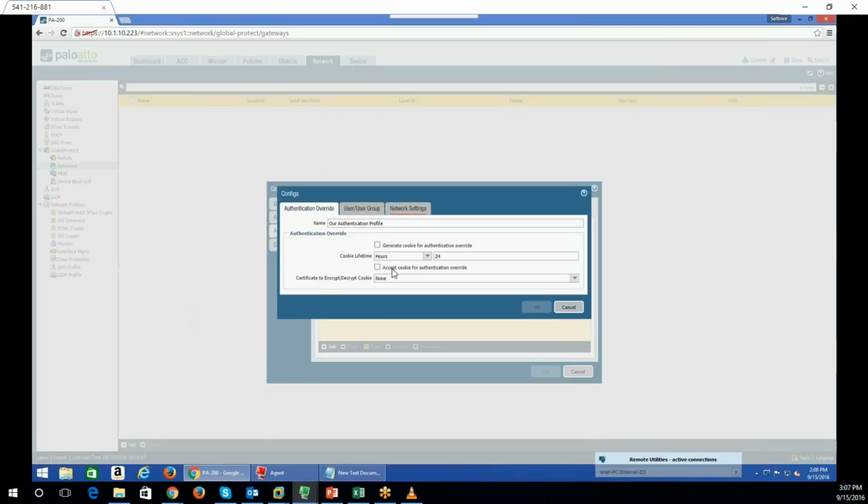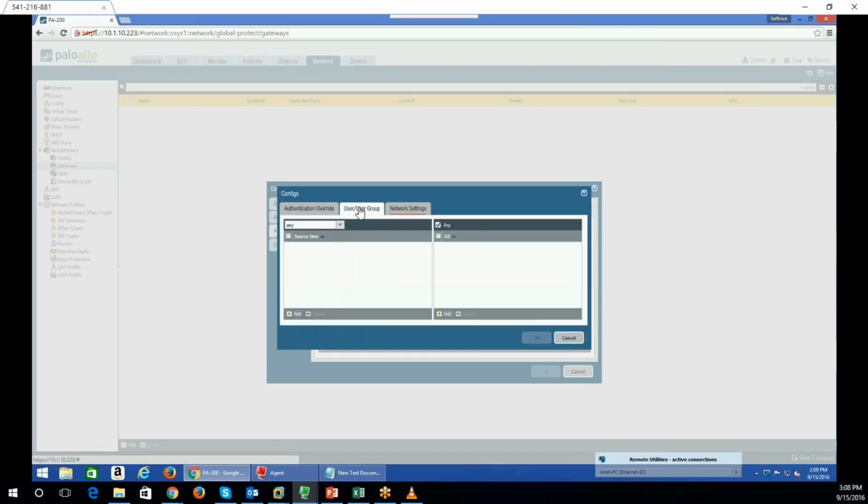Now here we need to choose the time hours. If you want to assign a particular time limit, only up to these 24 hours the user is able to connect to this server. You can also change the time life from here. You can also encrypt and decrypt cookies from here, using a certificate. Let us select SSL, and here you can add a group if you have any.